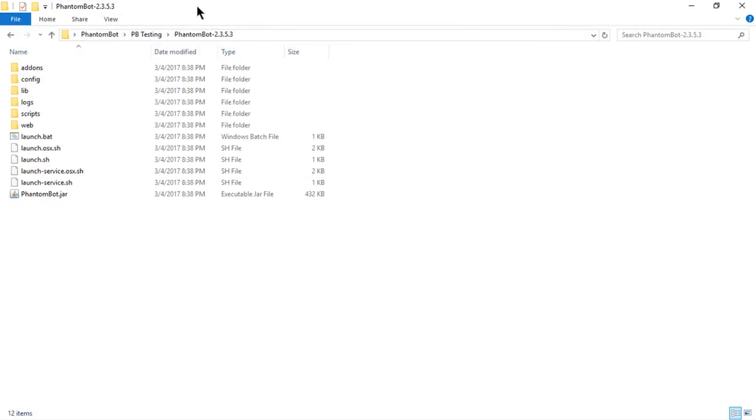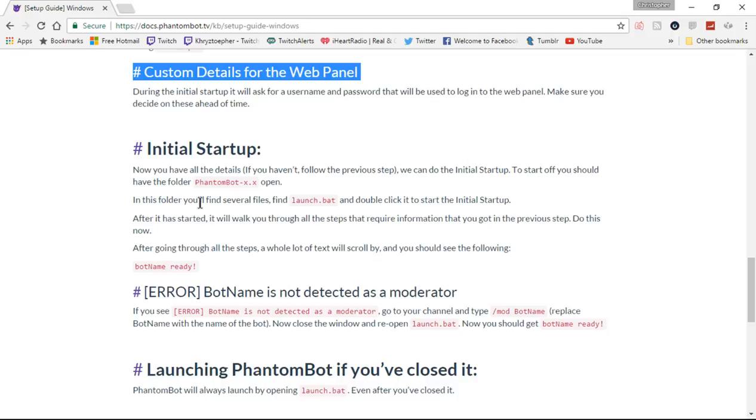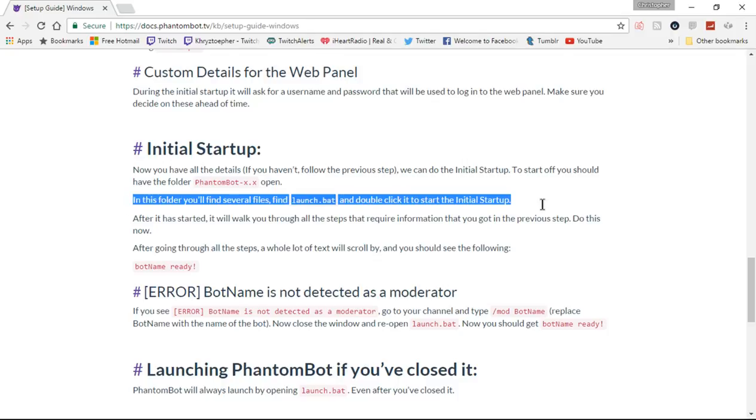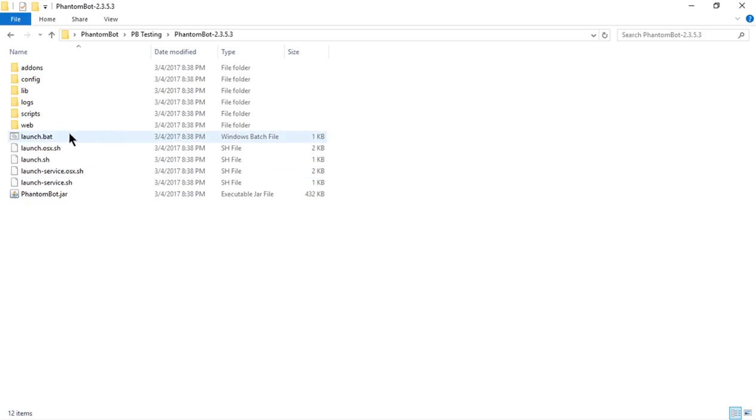That's what it'll look like for the first time. This is a brand new bot right here. Hasn't been used, hasn't been touched, anything. All right. In this folder, you will find several files. Find launch.bat. Double click it to start the initial startup. So that's this guy right here.